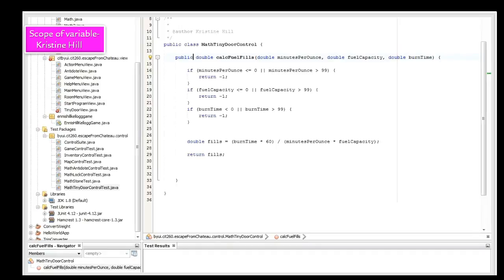Okay, I'm going to explain the scope of a variable. In this program for Math Tiny Door Control, this variable here, fills, is defined within the function calc fuel fills here, and it calculates this equation. Because it is public, it is available to other classes, but because this variable is defined within the brackets of this function, it is only available to this function. Now Heidi will explain the lifespan of this same variable.